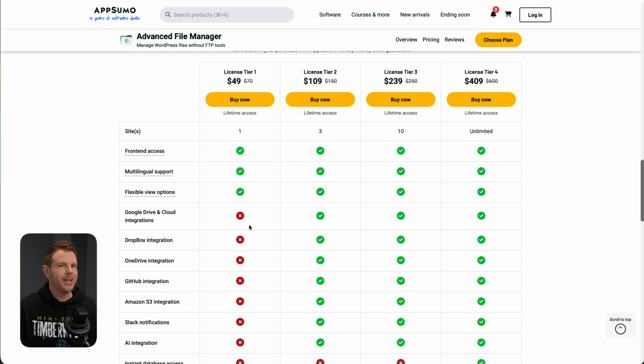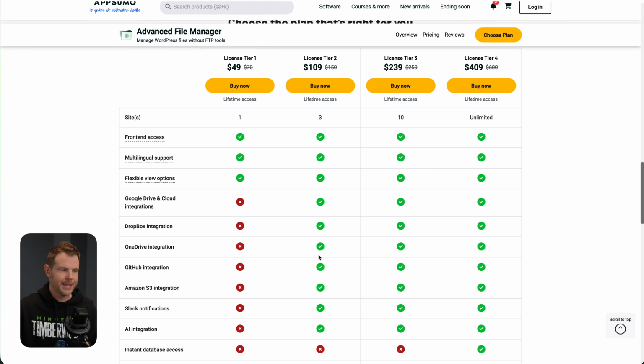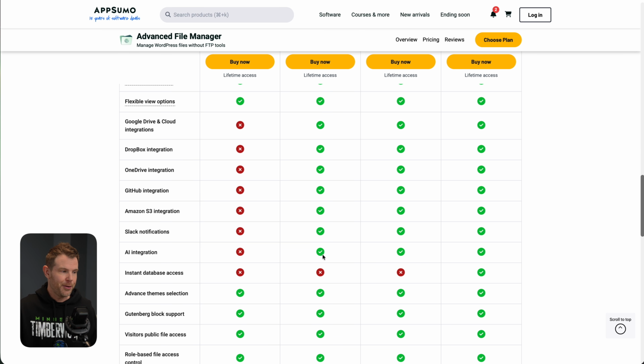So the first step is you really need to figure out which plan makes the most sense for you. I would say for most people, probably skip tier 1 because it's so close to the free plan. I would just move up to tiers 2, 3, or 4. Personally, with tiers 2, 3, and 4, we get all of the cloud integration, which I feel like is so nice to have. And you also get all of these other things, including the AI integration where it can actually edit your code for you, or at least explain it if that's what you want it to do.